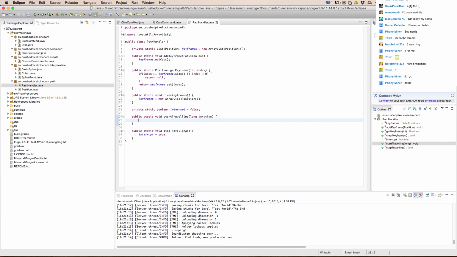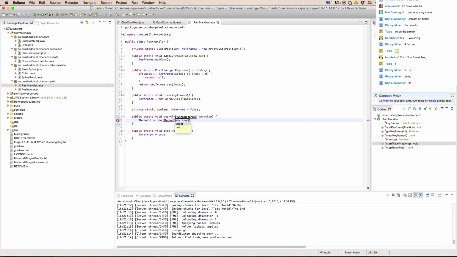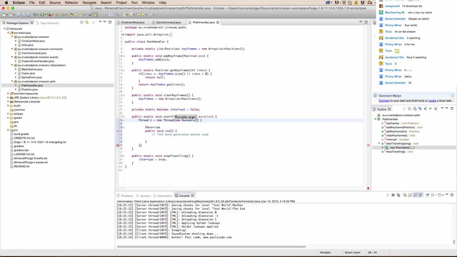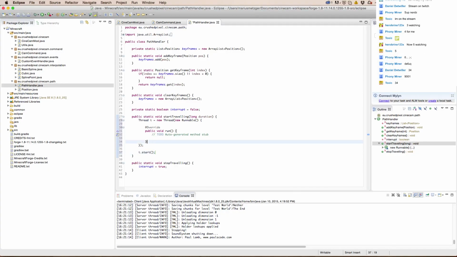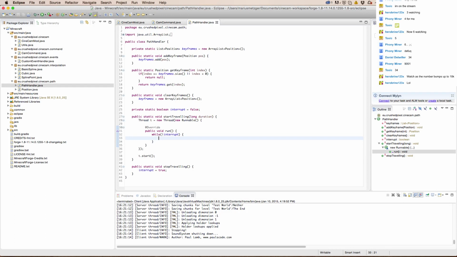Good. Thread t equals new thread, new runnable. Good. So in this point of code, I am.